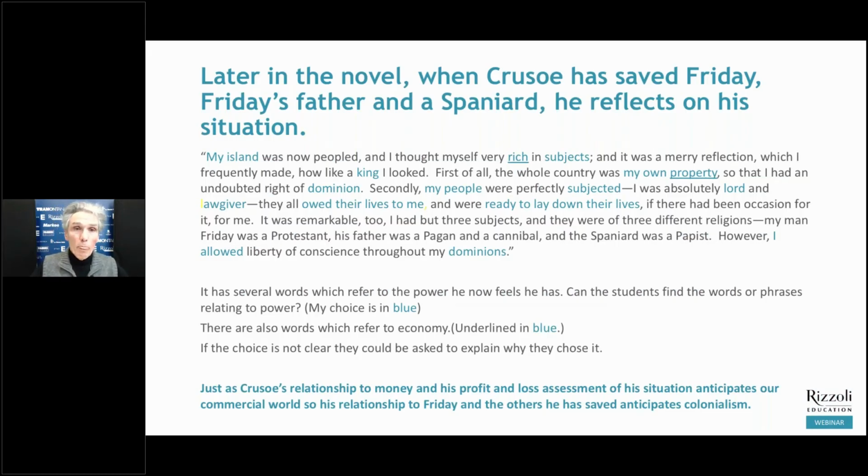Later in the novel, when Crusoe has saved Friday's father and a Spaniard, he reflects on his situation.